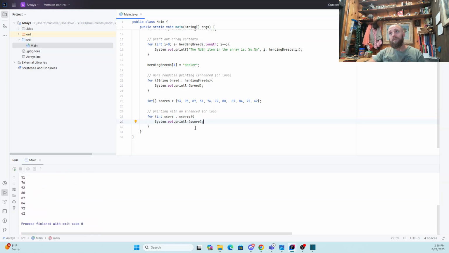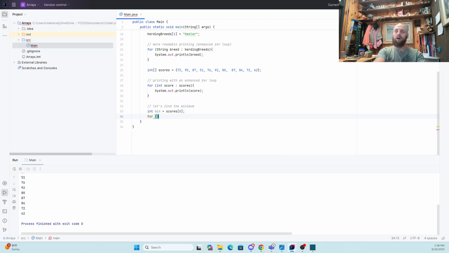All right. Let's demonstrate something you could do a little calculation with. So let's find the minimum. Oops. Okay, so for the minimum, I'm going to need a variable to keep track of what that minimum is so far. So I'm going to call that min. And I'm just going to start it with the item in the 0 slot. And then let's do for an integer score in scores.